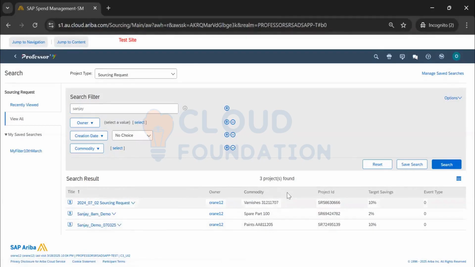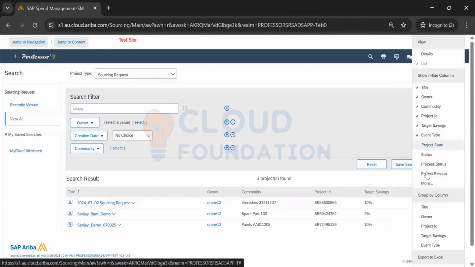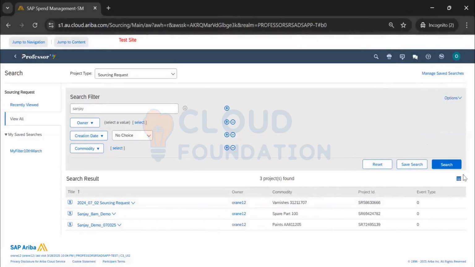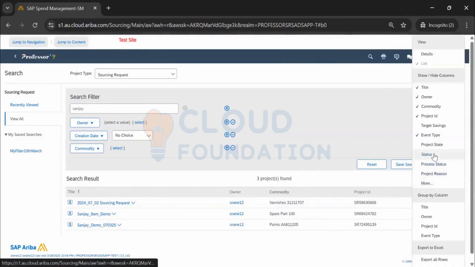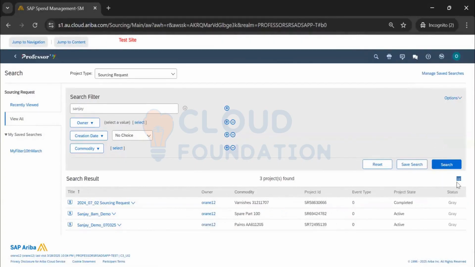Now in this screen, the columns are the title of the project, who is the owner, what is the commodity, the project ID. This is the number. As I mentioned, we don't need to remember the number because we can search by the name itself. Then the savings and event tab. Using this table options menu, wherever you see this button, you can add additional columns or hide columns also. Suppose I don't want target savings. I don't want to see target savings. I can remove it. However, I want to add the status of the project or project state.